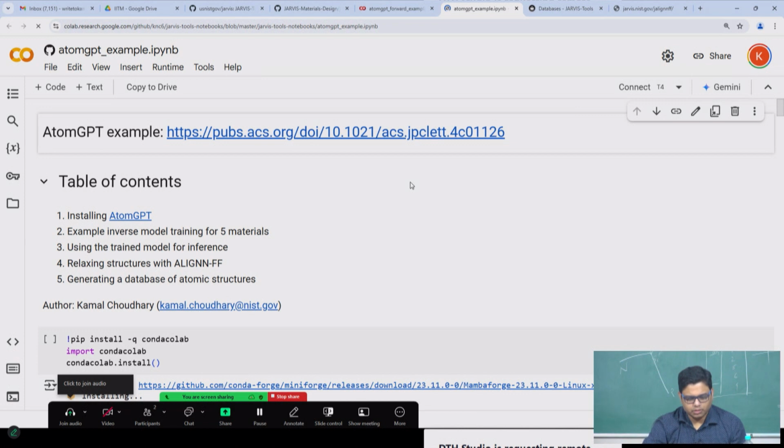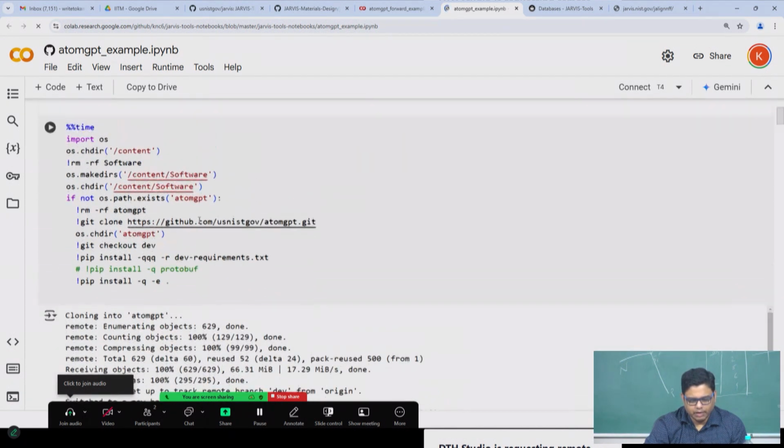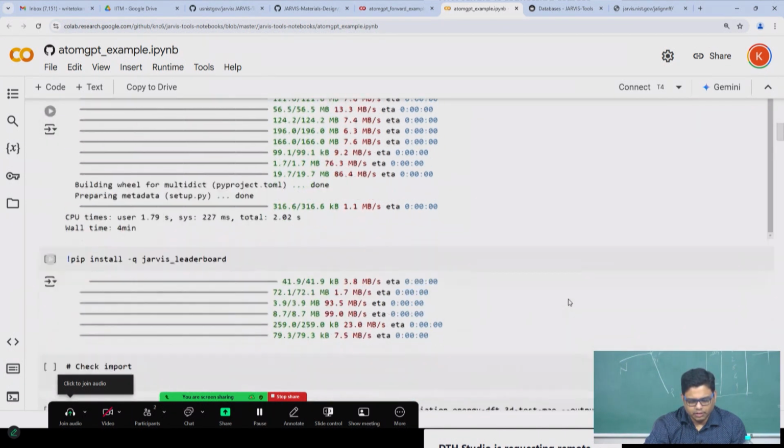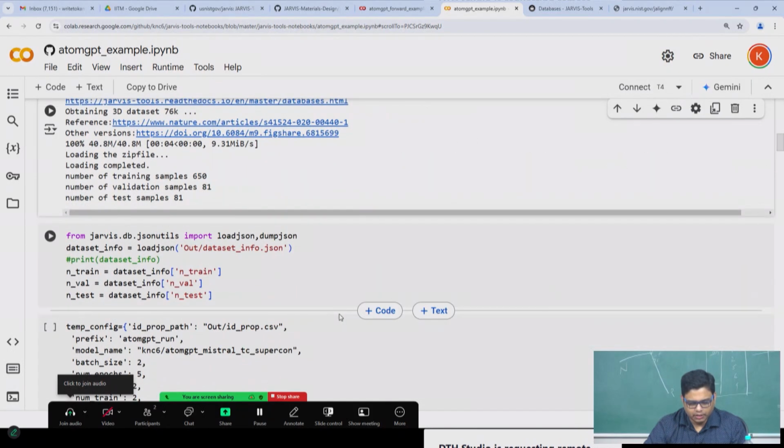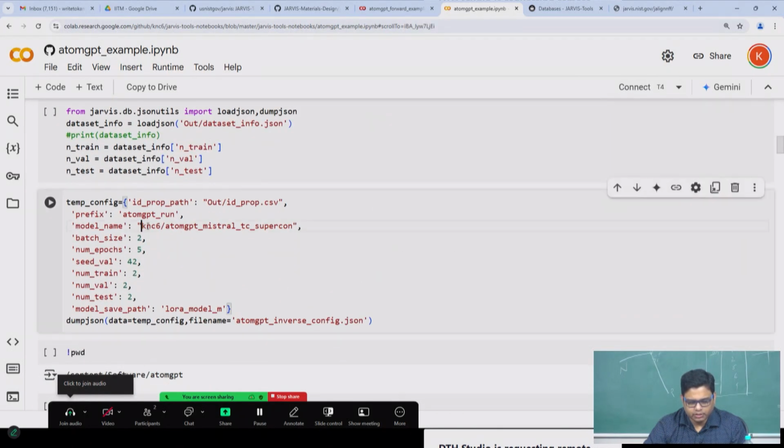So same process. We install AtomGPT with Conda and everything, and then we generate the same exfoliation energy dataset. Here the idea is, instead of predicting from POSCAR to exfoliation energy, we want to go from exfoliation energy to POSCAR. But the format of the data is exactly the same, id_prop.csv. But here you'll notice the model we'll use is this. Instead of the T5 model, we will call it the KNC6 AtomGPT model. This is one of the models we'll be using.